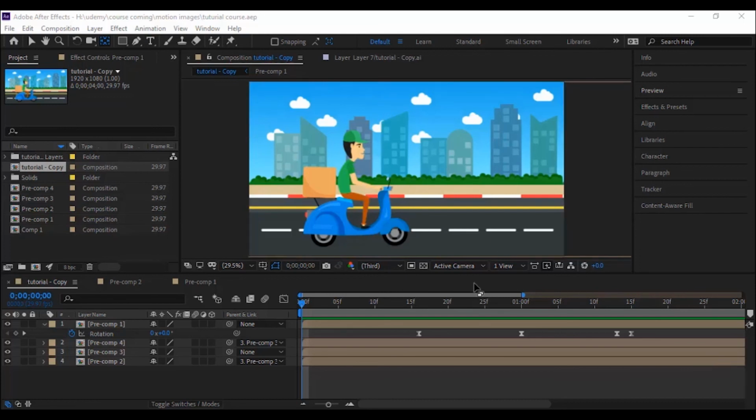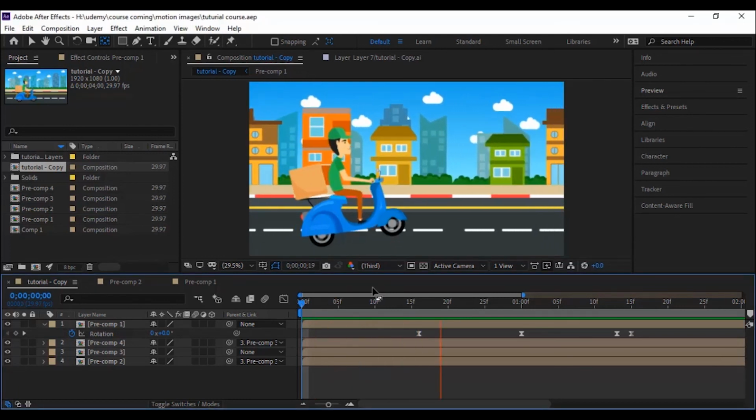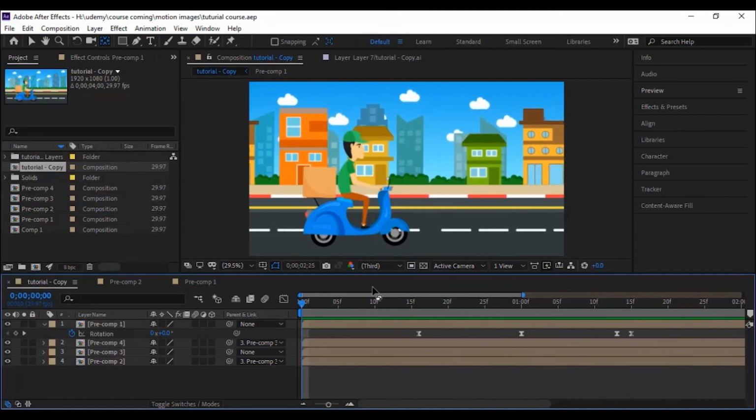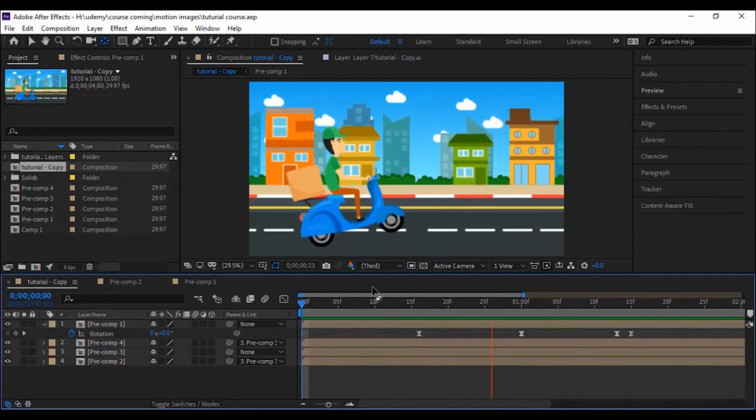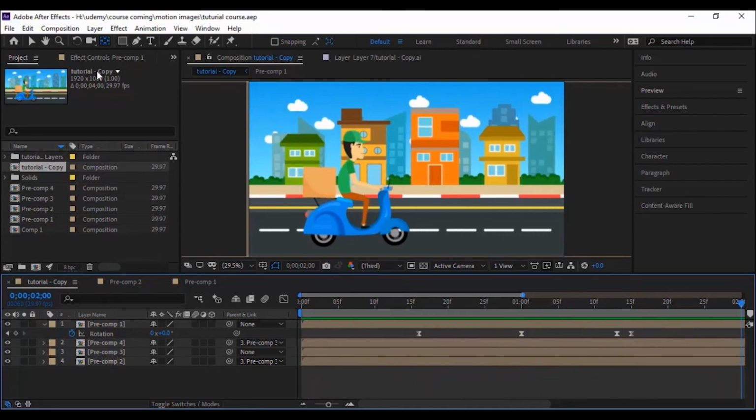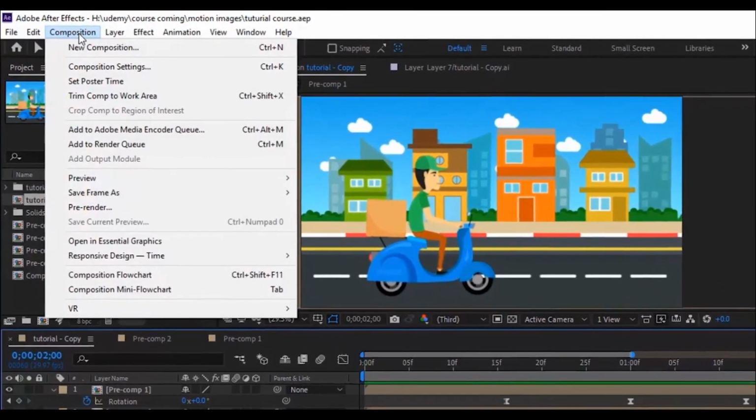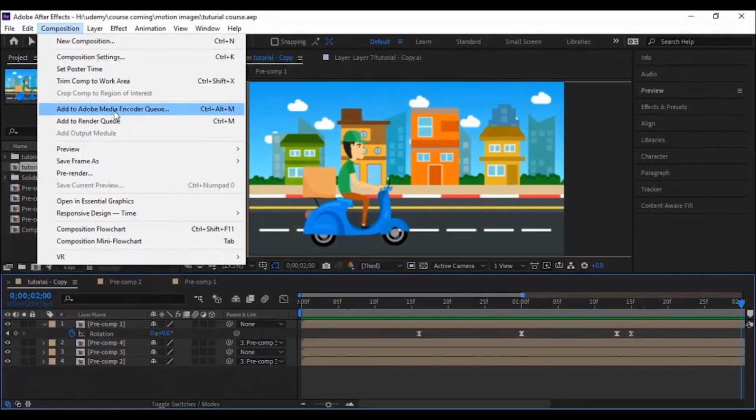So first, we go here. This is our design. I will show it to you. As you see, this is the final look of our design. So we go here to composition, add to Adobe Media Encoder Queue.